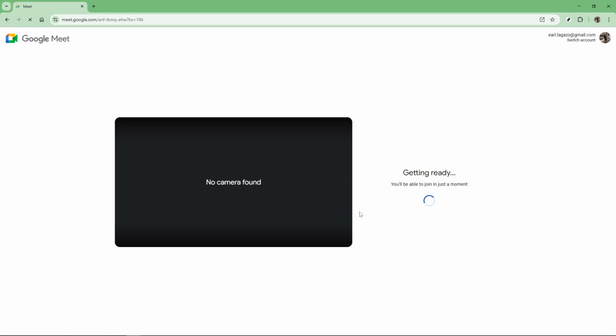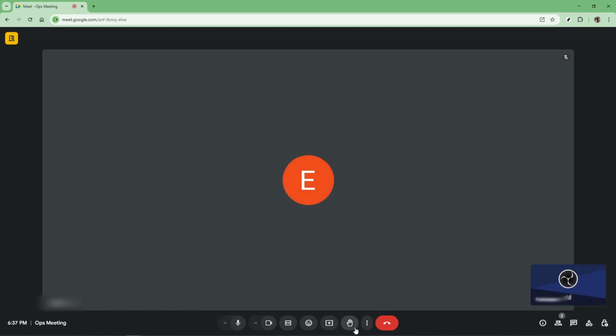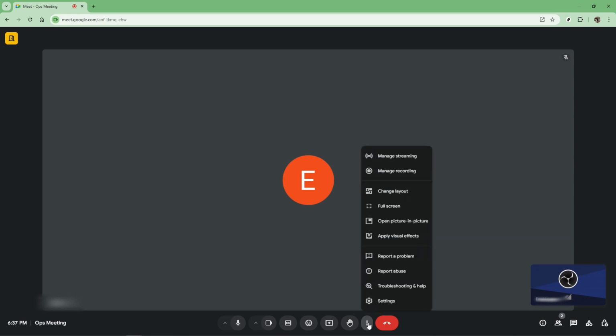You'll notice various options and icons at the bottom of your screen. I want you to focus on the bottom right corner, where you'll see the More Options button represented by 3 vertical dots. Go ahead and click on those 3 dots to reveal a menu packed with various settings and tools that you can use to enhance your meeting experience.